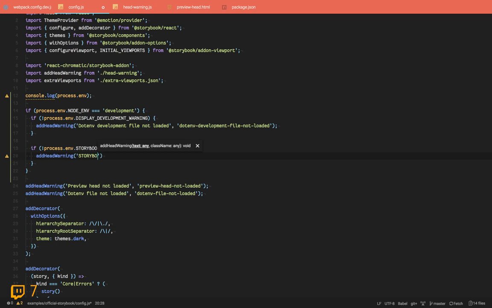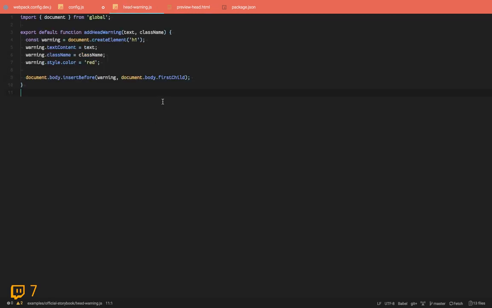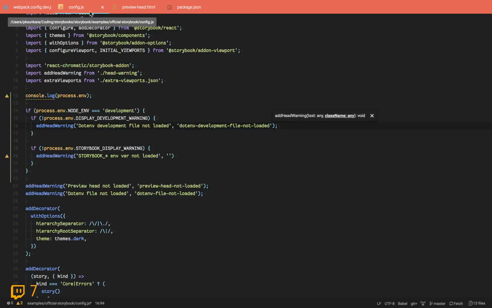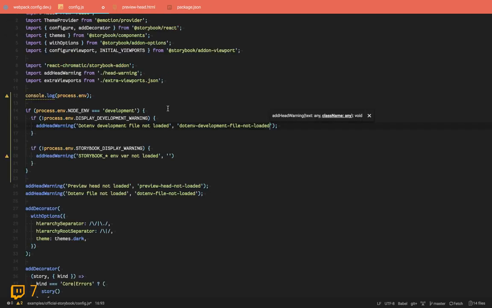Storybook env var not loaded. Do we need this part? I don't think we need this part, right? Because we are planning to remove this class name. It doesn't need class name. Head warning. Defaulted to thing.